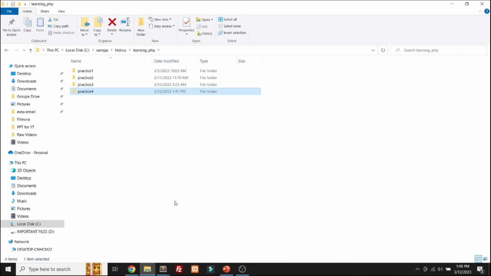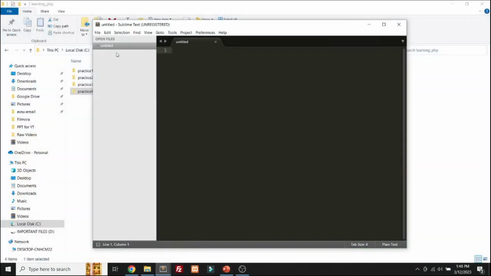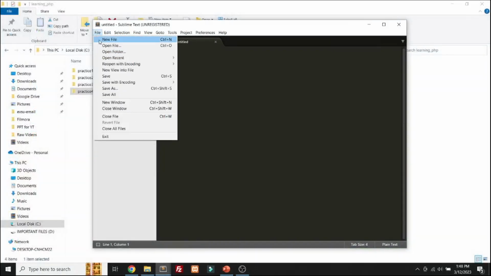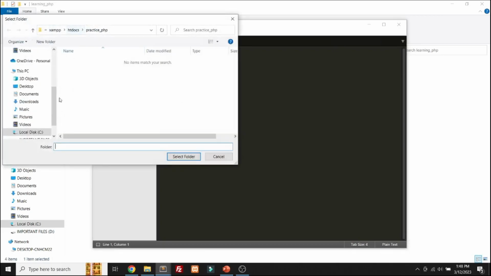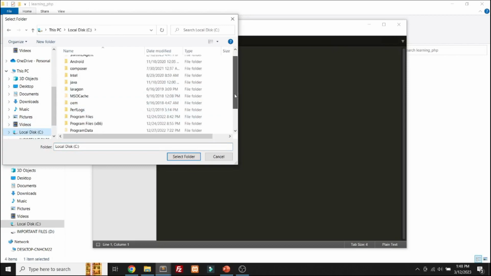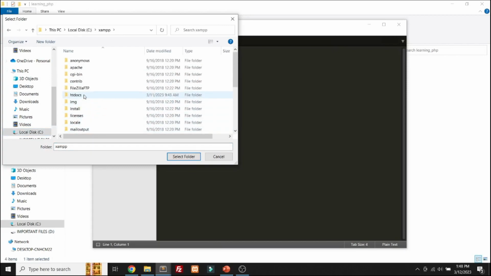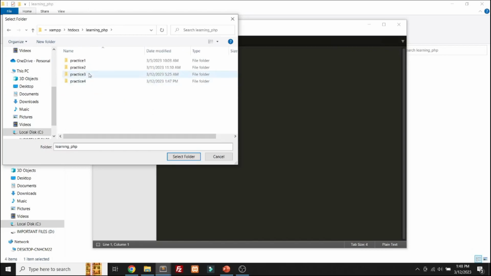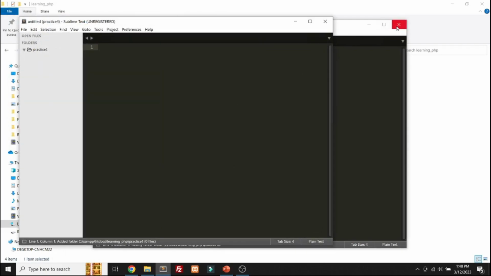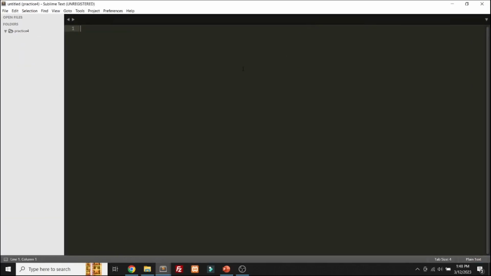Okay? So next is, I would like to open it in my text editor that I prepared, which is the Sublime Text. Then I'm going to go File, Open Folder. I'm going to look for the C. I need to look kung saan siya na-install. So C, XAMPP, htdocs, learning PHP, and then practice 4. Select folder lang tayo. Close ko lang muna yung isa. Okay. So now we are going to create our activity.